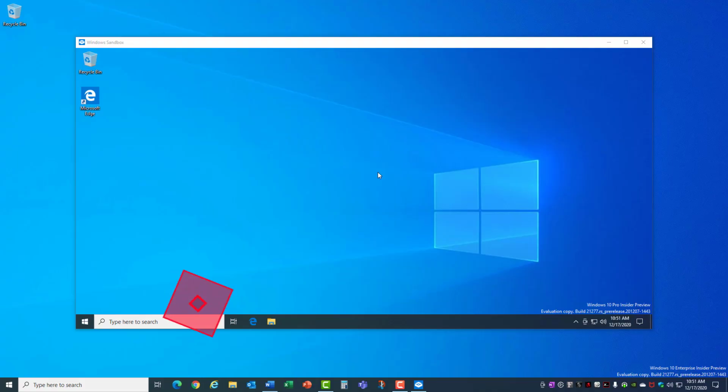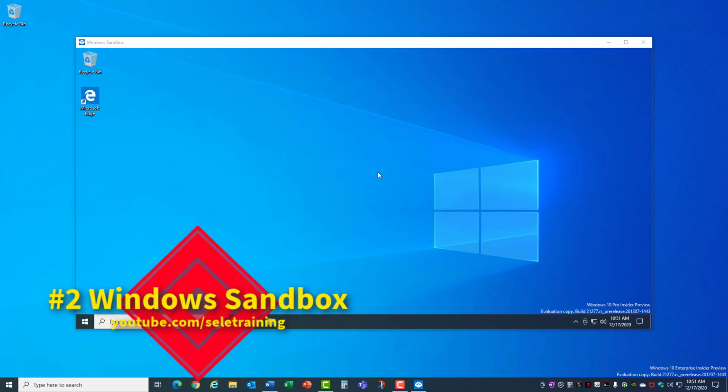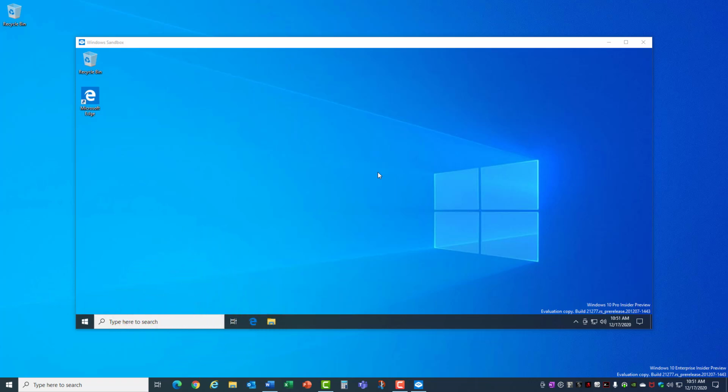Number 2. Windows Sandbox. If you have Pro or Enterprise versions of Windows 10 with a high-end PC, you can use Windows Sandbox. Sandbox is a virtual disposable environment that allows you to run applications in isolation. Once the sandbox is closed, all the software, files, and other data you created in the sandbox are permanently deleted.